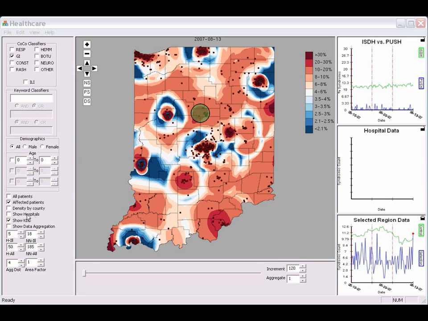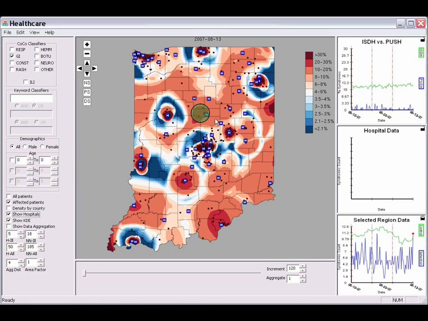To strengthen our hypothesis, we now want to look at the hospitals in this area to see if they are showing any unusual events. We select the hospital nearest the area in question, and the time series plot is generated. Here we can see that no alerts are occurring at the hospital, weakening the original hypothesis.